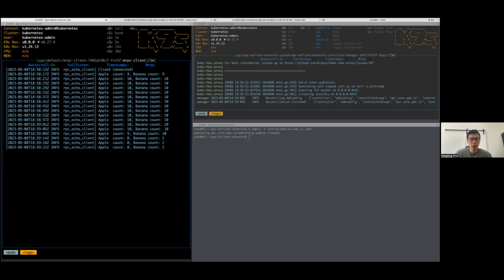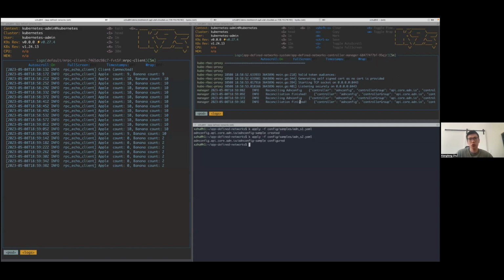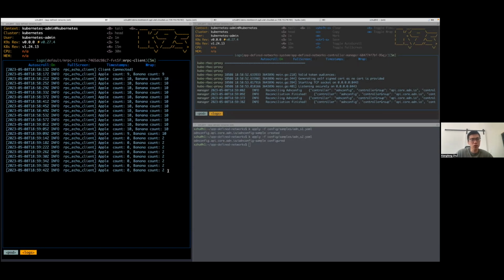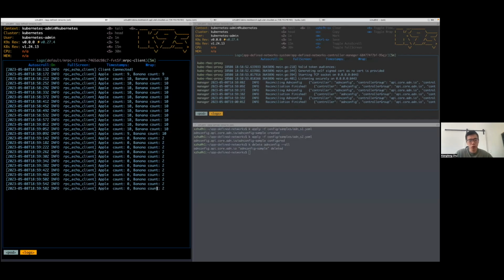Now I'm going to apply the scenario 2 config, which is going to migrate the ACL from the server side to the client side. Ideally, you can also see the controller running its reconciliation logic. So ideally, you should not see any policy violation, and you should see the request rate stays the same, and all the Apple requests are blocked. And now I'm going to delete the configs, so you should see the request rate slowly ramping up, and the Apple requests are going through.